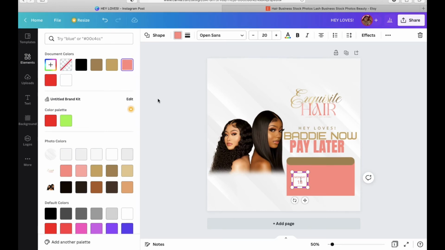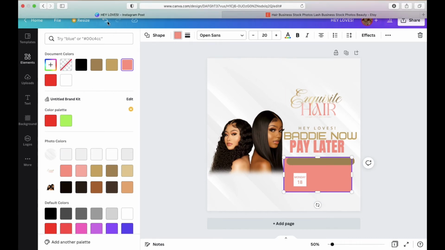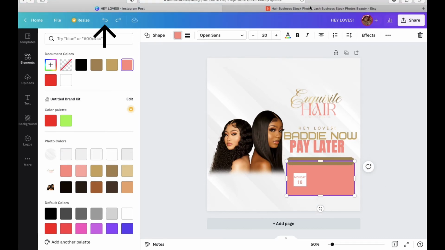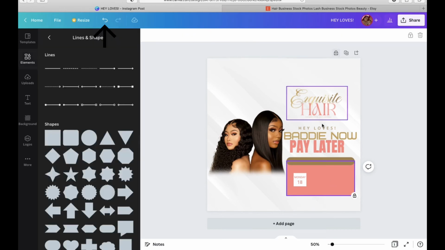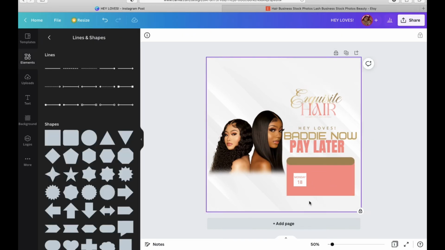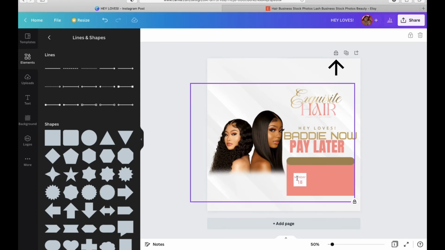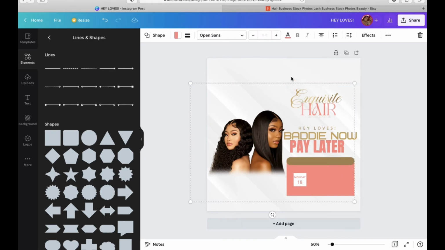So now we're going to switch the color of the border from red to the peach color to match the logo. If you make a mistake, to undo the mistake, follow the arrow icon and press the undo button. After I undid my mistake, I locked the bottom rectangle so I don't accidentally make a mistake again. So now I can just focus on the calendar icon. So now I'm gonna drag the border and decrease it so it can fit inside of the gold border on top.